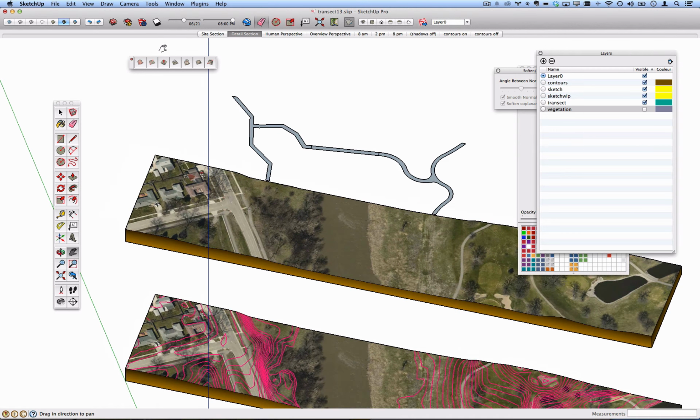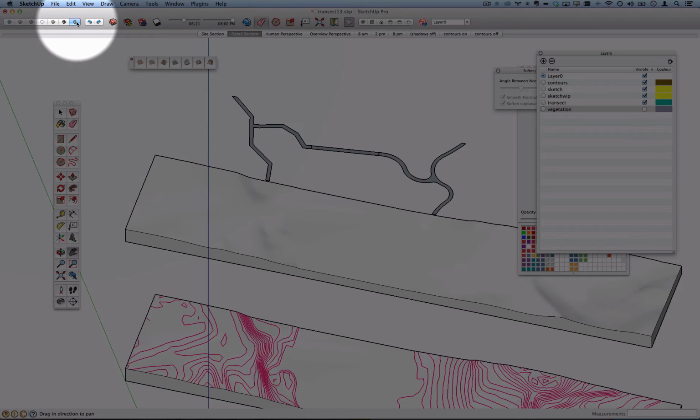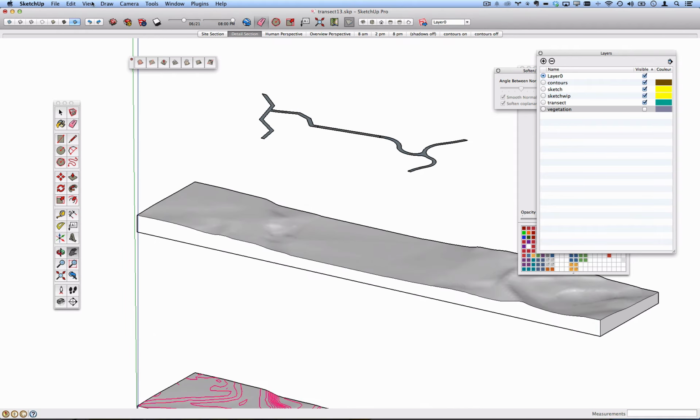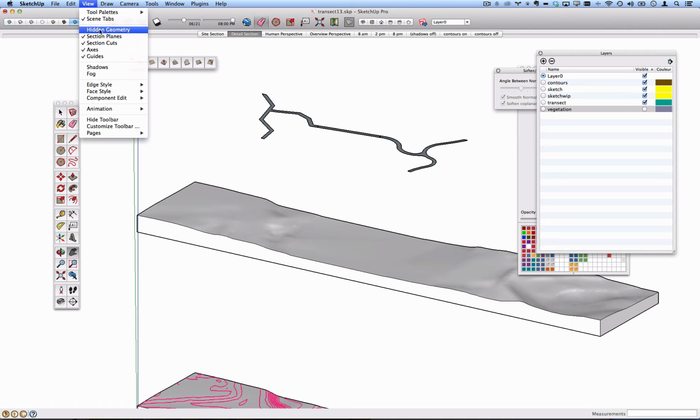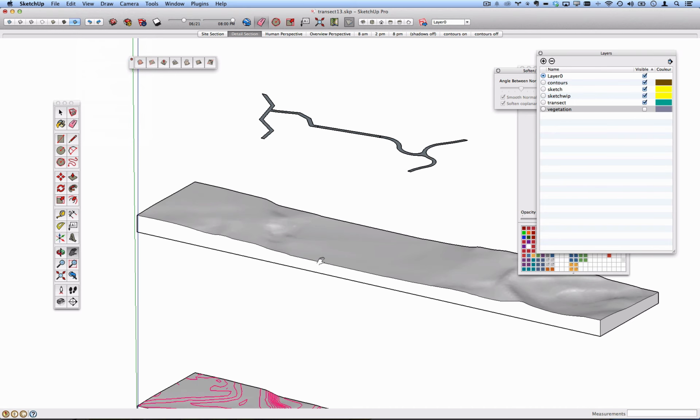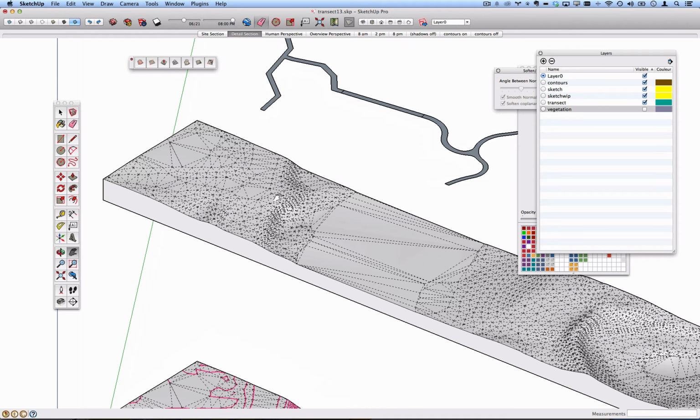There we go. And I'm going to do two things here just to make this a little bit easier to understand. I'll set my face style to monochromatic, and I'll turn on and off my hidden geometry. That's under View and Hidden Geometry. I have it set to a shortcut, so just know where you need to go to turn that on.